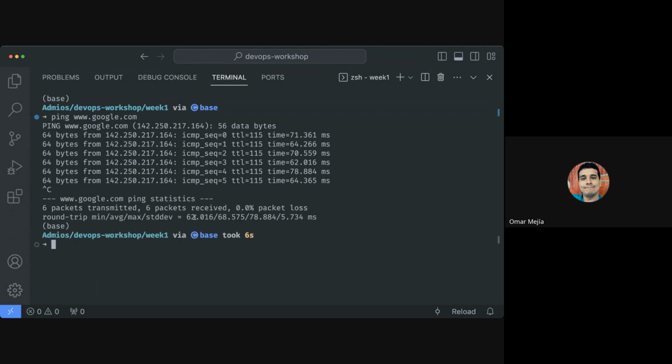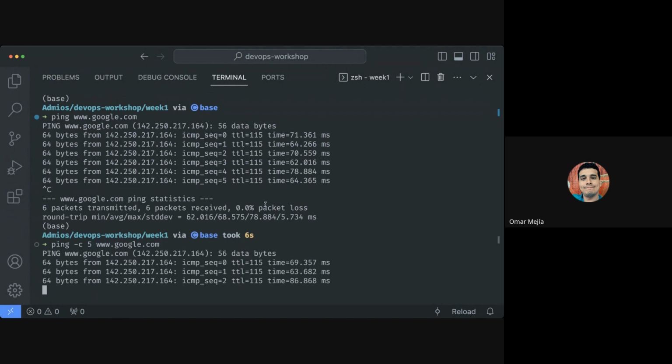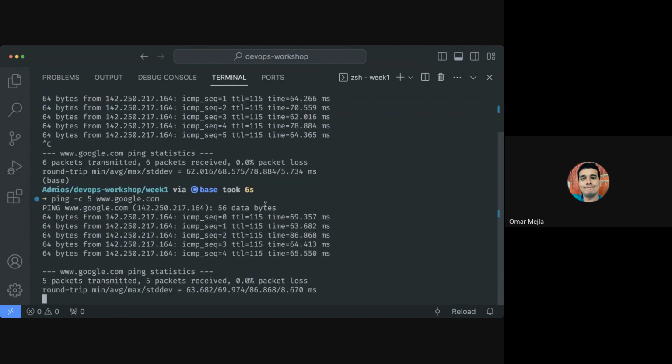We can also fine-tune ping to act differently in some ways. For this, we're just going to introduce one flag, which is the -c flag. That is going to let us change how many packages we send over the network. If we don't, we're going to let it run infinitely. So we're going to say, I want to send 5 packages to Google. And that is only going to run for 5 packages without me having to kill the process.